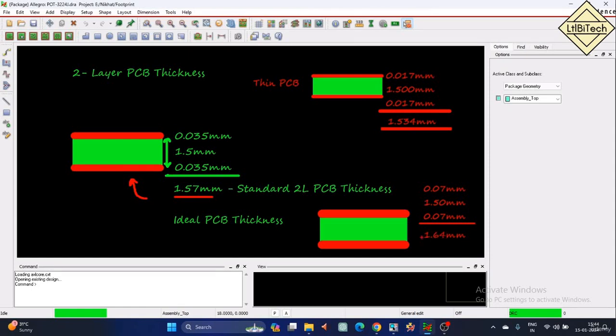mm. So the total PCB thickness, from top to bottom including the copper layers, is 1.64 mm here, 1.534 mm in the thin case, and 1.57 mm in the ideal case. If it is 1.57, it is an ideal PCB. If it is less than 1.57, this is a thin PCB. If it is more than 1.57, that will be a thick PCB. We can define it this way. These are the three different PCBs with respect to the layer stack-ups.